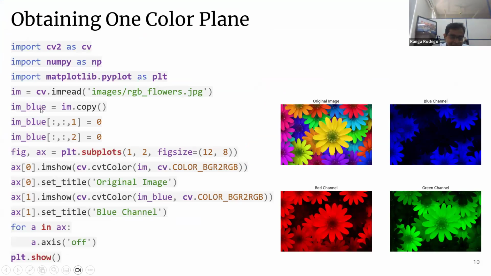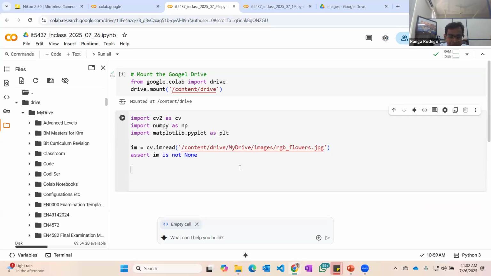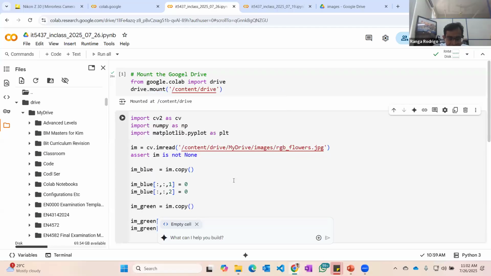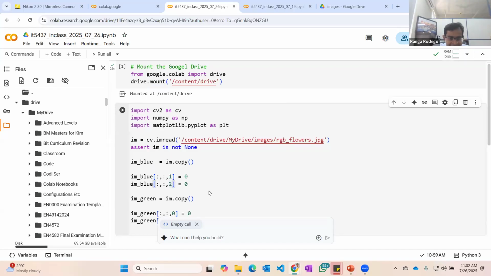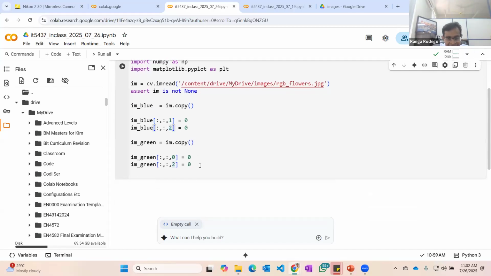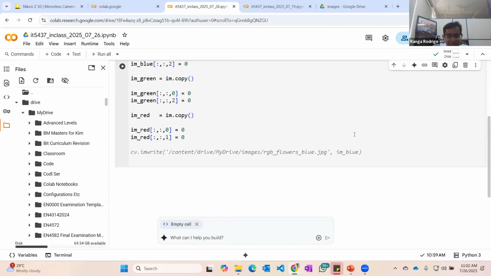I'll have to create a copy called im_blue because I want to print the blue. So im_blue is equal to im.copy. So we get a copy. Let's do the blue one first. In blue's, one is 0, the second color plane is 0, and in green, it's doing other ones also. Let it do that. And then display.